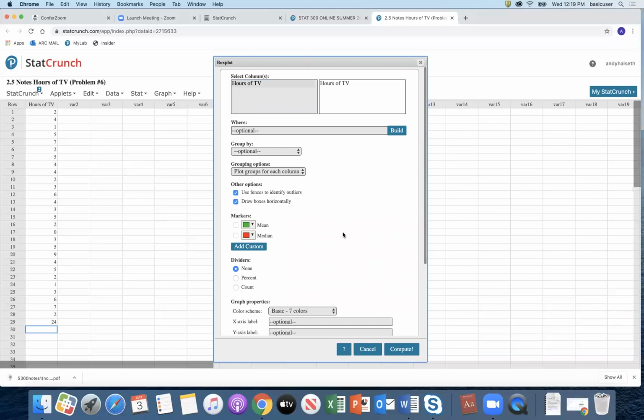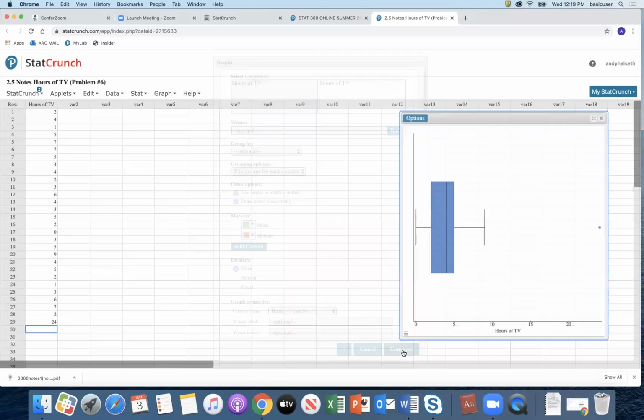And I like it horizontally, so I'm going to do it that way. Okay, and there we go, right? So notice how it identifies outliers. It just puts them as dots. It doesn't include them in the whisker. It does a separate dot, and I can put my cursor over it, and it does identify what that value is. It's hours of TV, 24, okay?